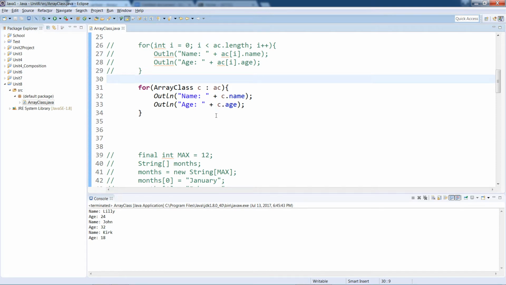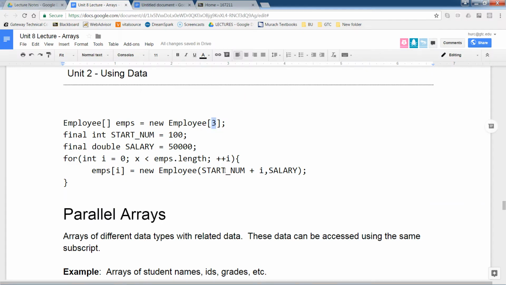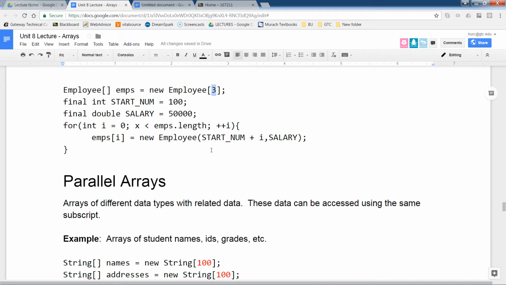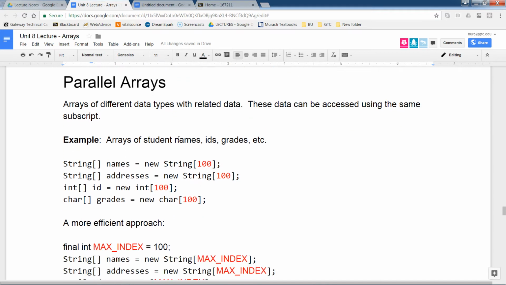Now if I comment this out and run this, I should get the same results back. Okay? Questions on the objects here? Okay, so that's that one there. And this one here is an example of how you can actually populate the array. You instantiate the object right away inside the loop here, so every employee you create here will have the data populated.